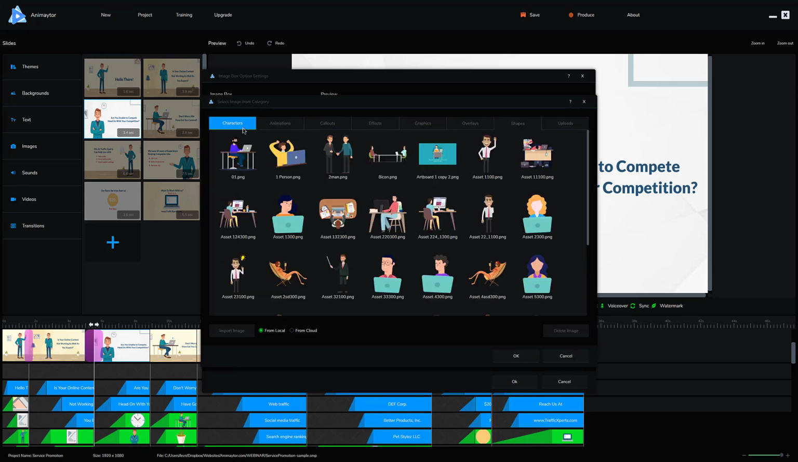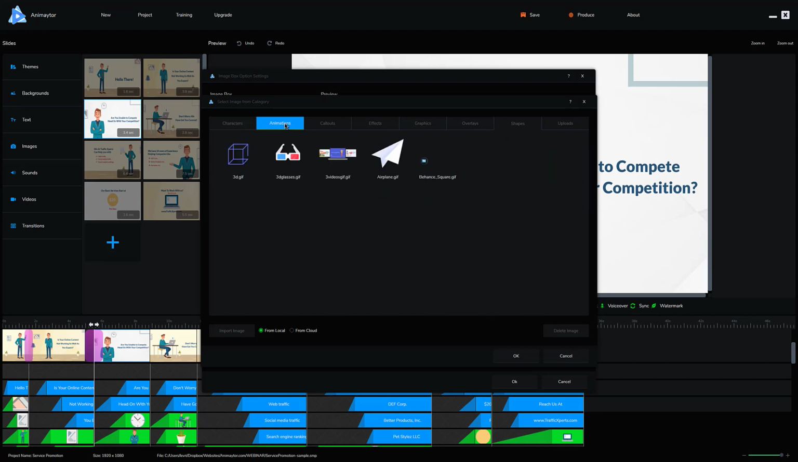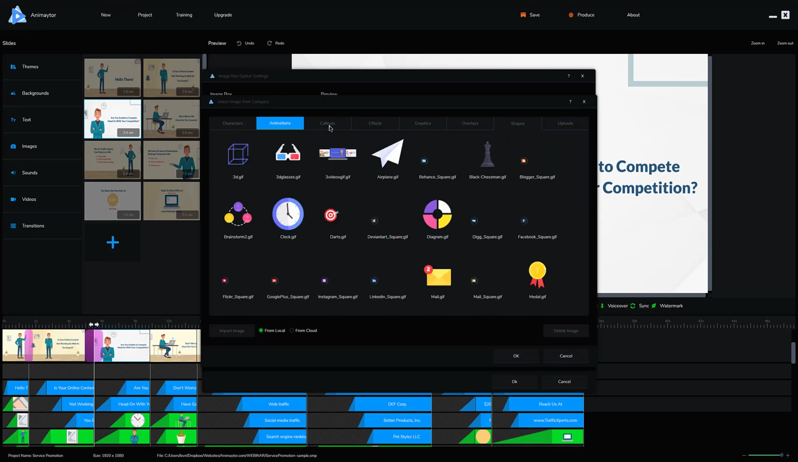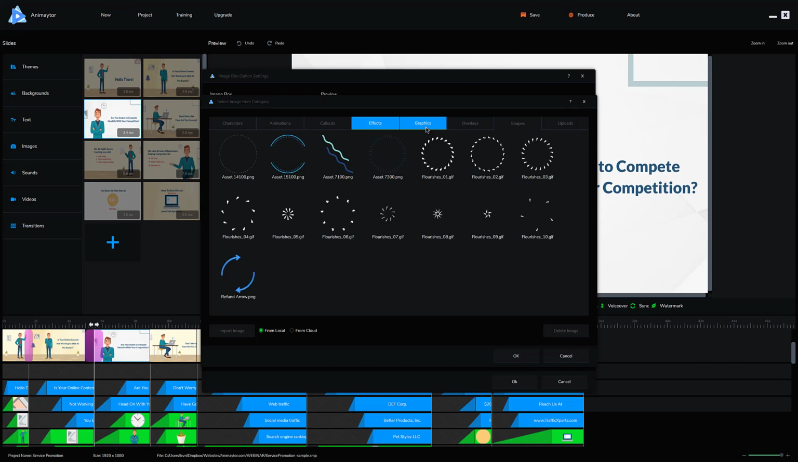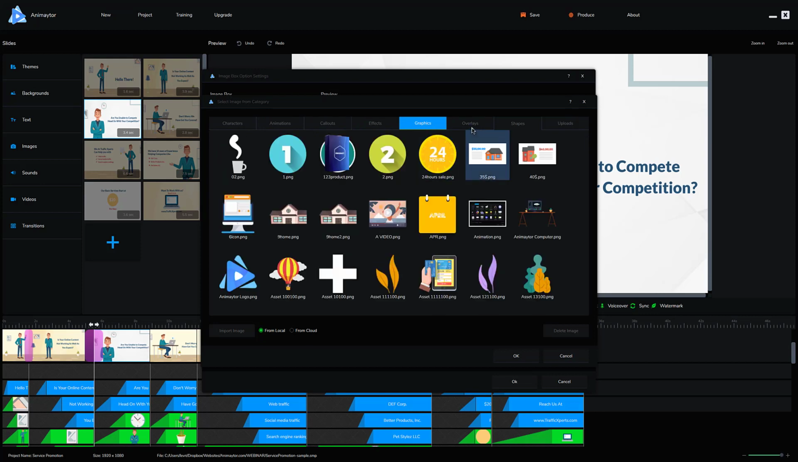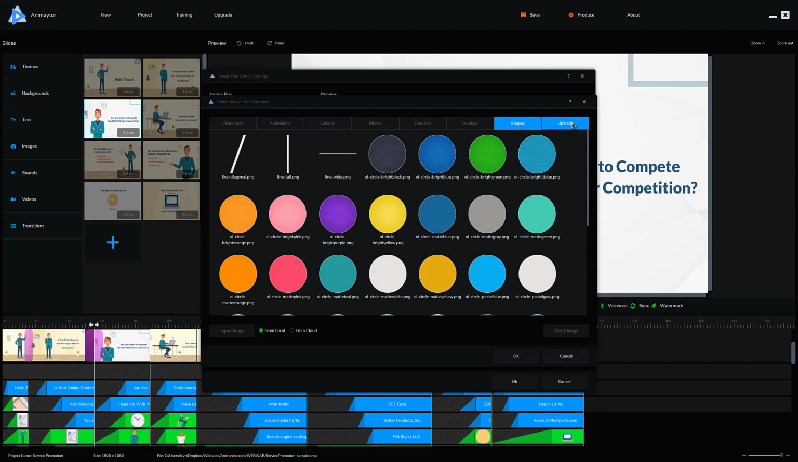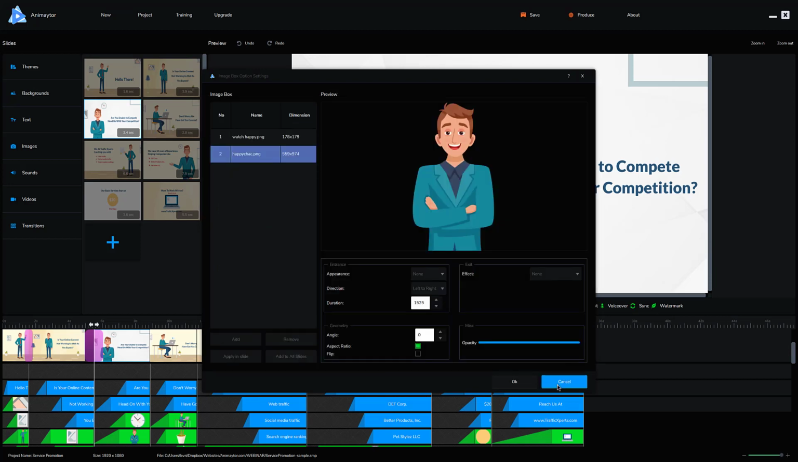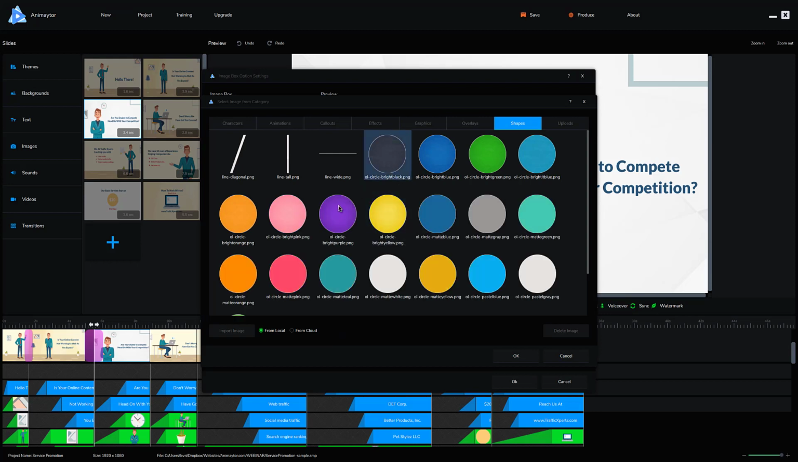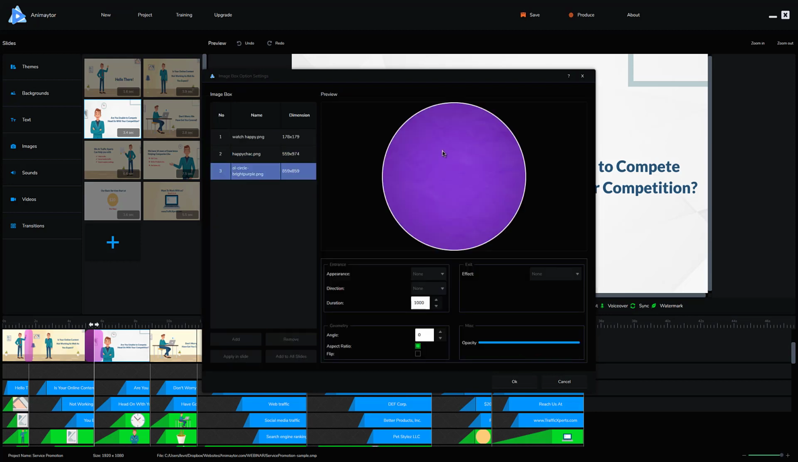There's a ton of included content. You get characters, you get animations, you get callouts, you get effects, you get graphics, you get overlays, and you get shapes included. You can also upload your own, and I'm not even scrolling down. This is only the very top. There's a ton of included content for you. And then you can customize any way that you want it to appear. You add it in one click, and then you can customize it further if you want.